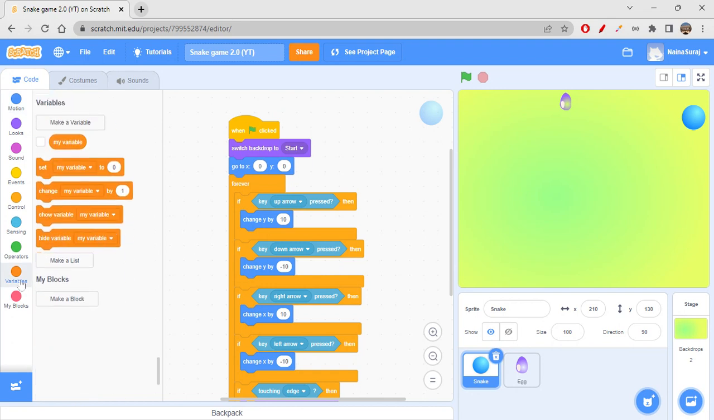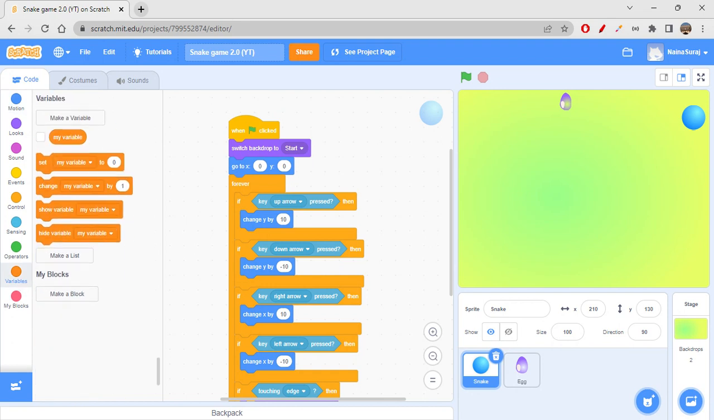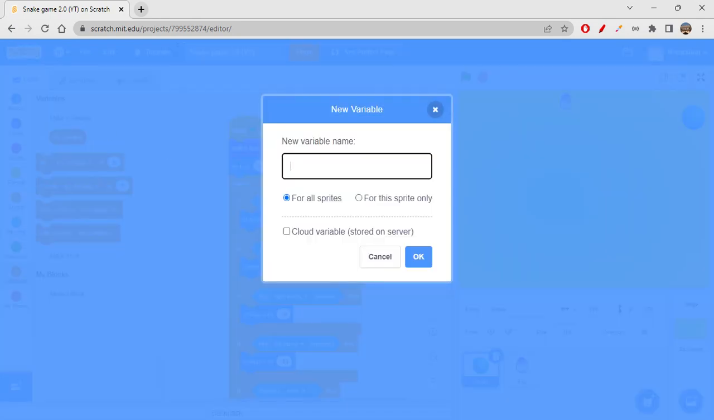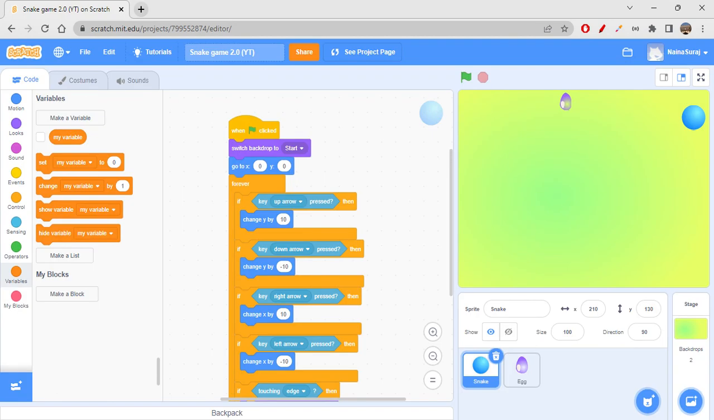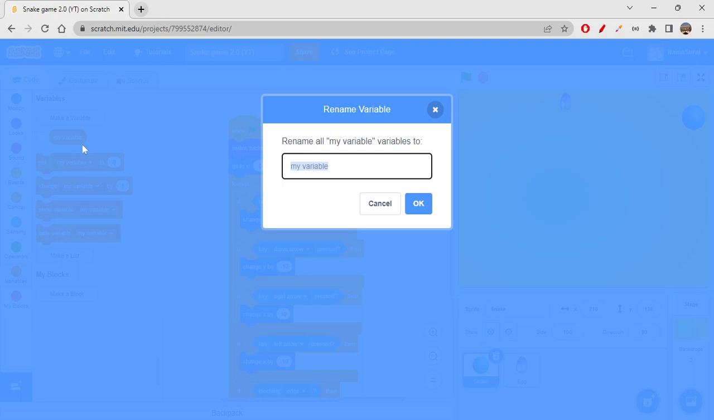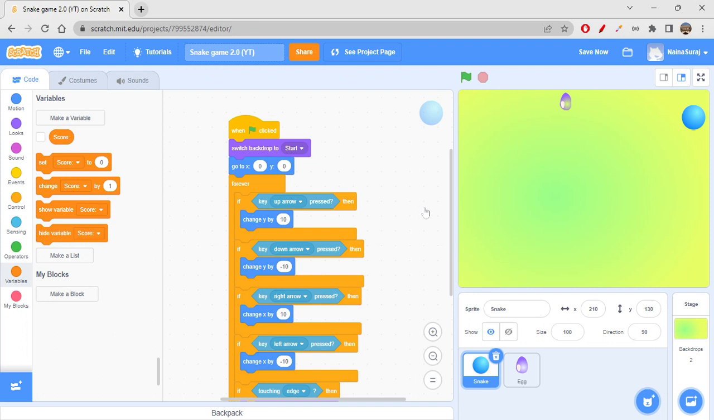A variable is like a container which can hold or store some value in it, right? There's already a variable created here, my variable, or you can click on make a variable to create a new one. I will right click on this and rename this variable as score. In some of our other programs from earlier sessions, we also discussed the score variable. You can go and check it out if you've not been watching. So I've created a score variable now.